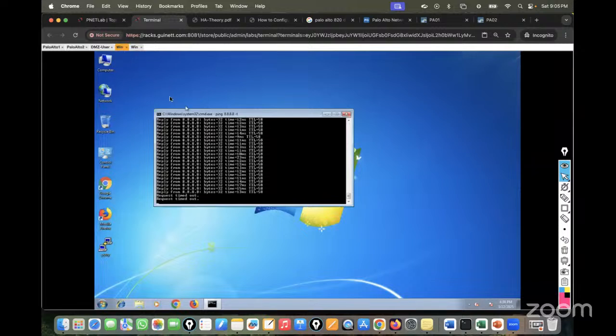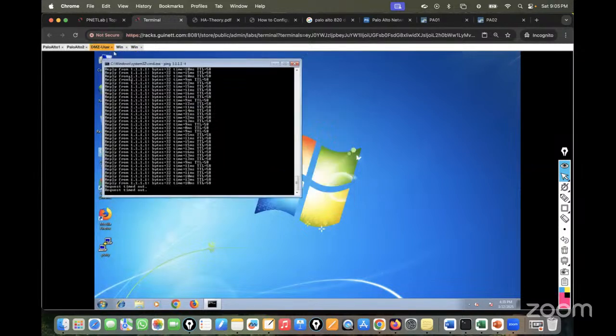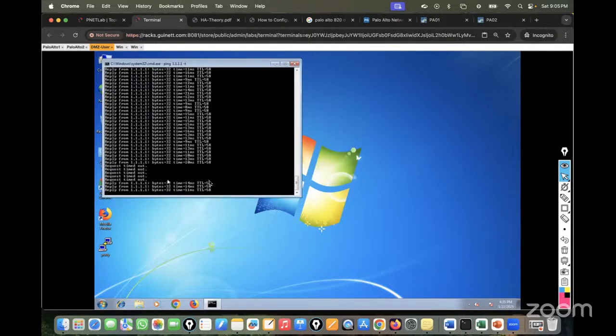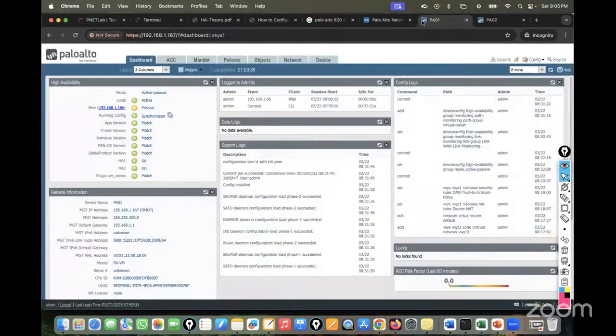2 packet loss, 2 packet loss, 3 packet loss. So it takes a bit longer, but your failover finally happens. See? And now you are going to see here the region link down. And that's why the failover happened.